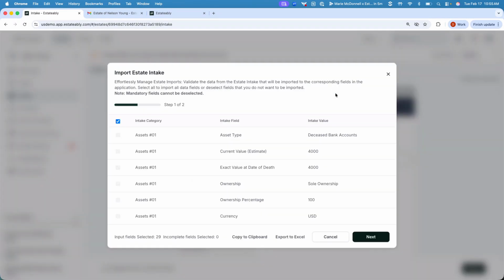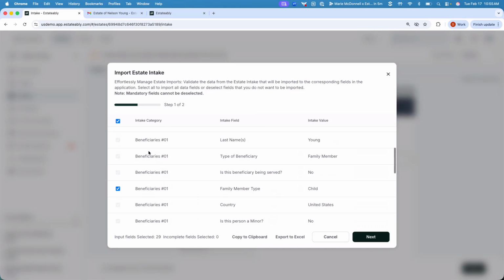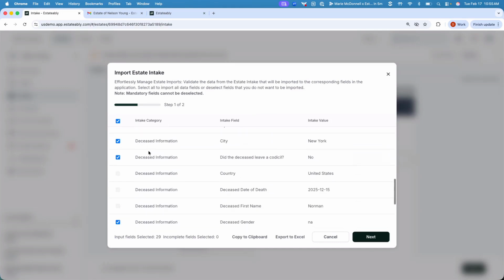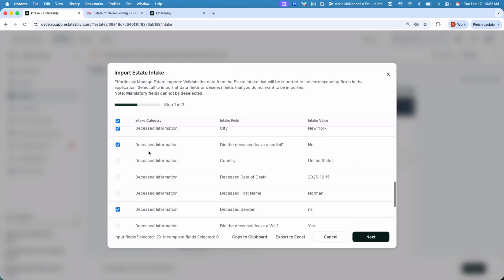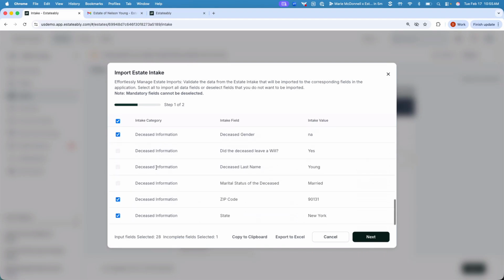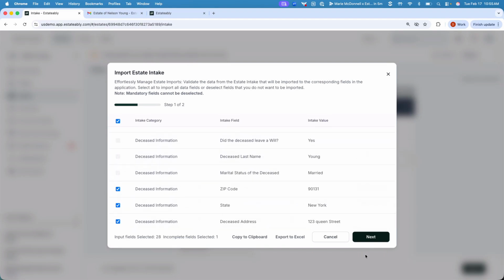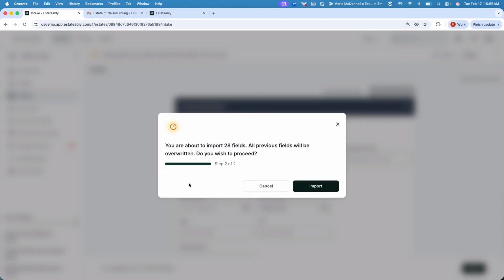Clicking on Import Estate Intake will allow you to look through all of the different assets and information that your client has entered, ensure that it's correct. If it's not, you can simply uncheck any information here that you don't want to be imported into your file. Once I click on Next, I'll then continue my import into Estateably.